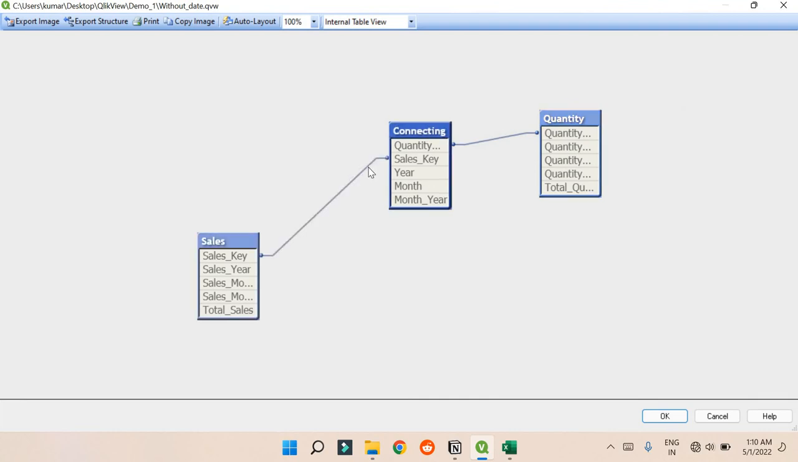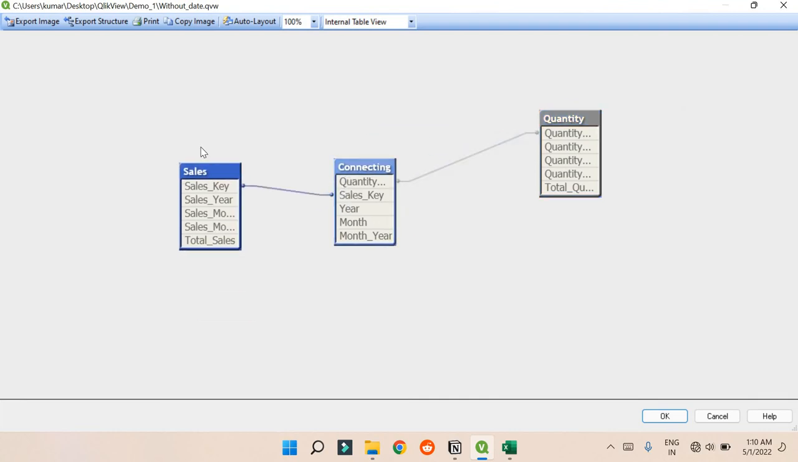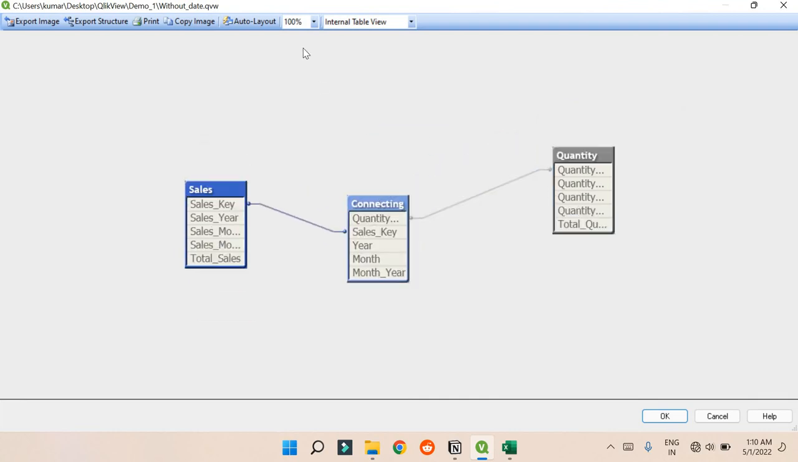If we have multiple tables, you should see it better that we can have multiple tables. Like if we have a table called expense, this expense will connect back to this connecting table, and it will look like a star.